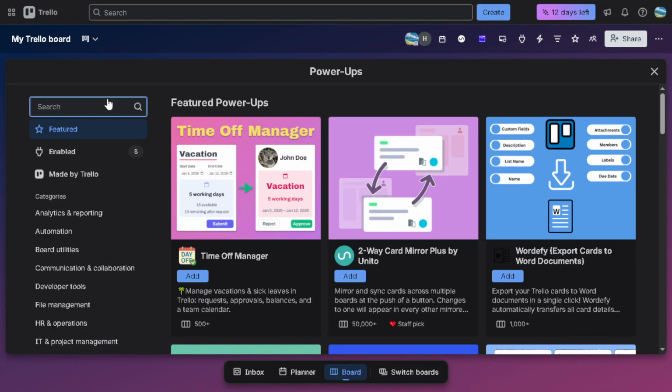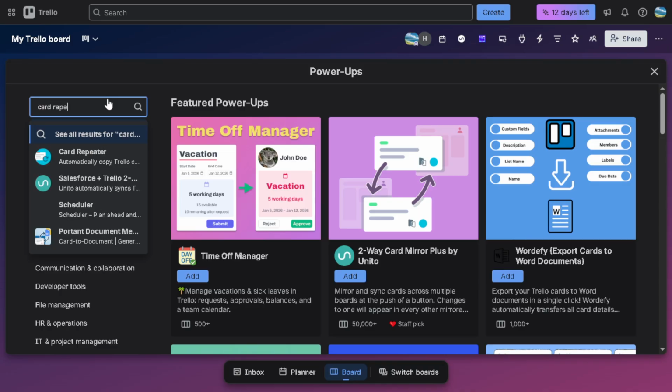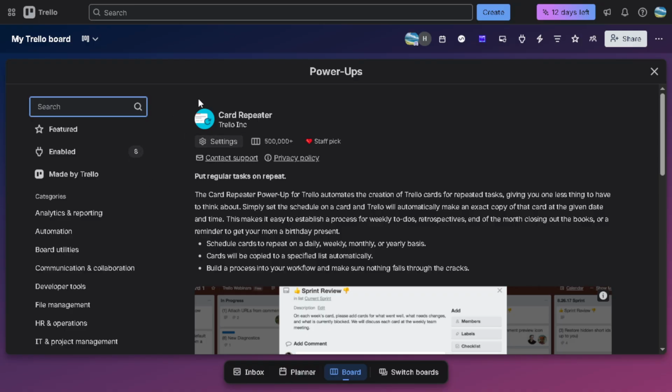When you see the Card Repeater power-up pop up in the list, simply click Add to enable it on your board. Just a quick note here. If you're using a free Trello plan, make sure you haven't already reached your power-up limit for that board.